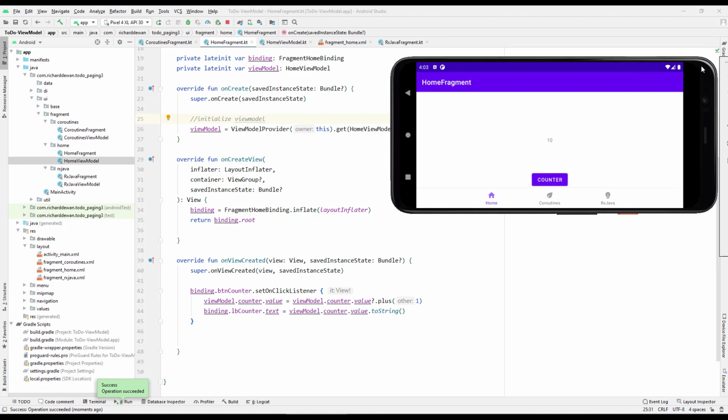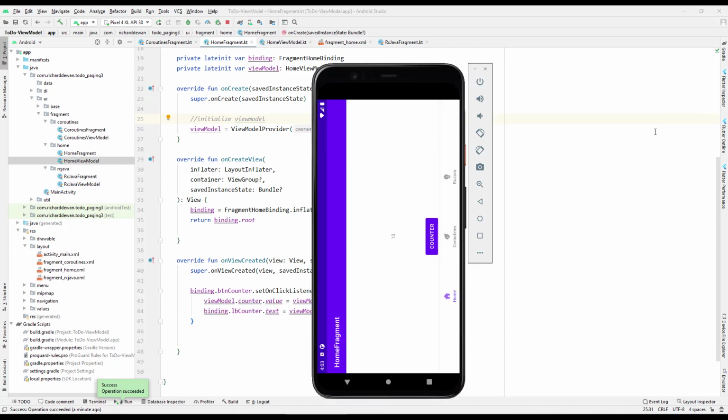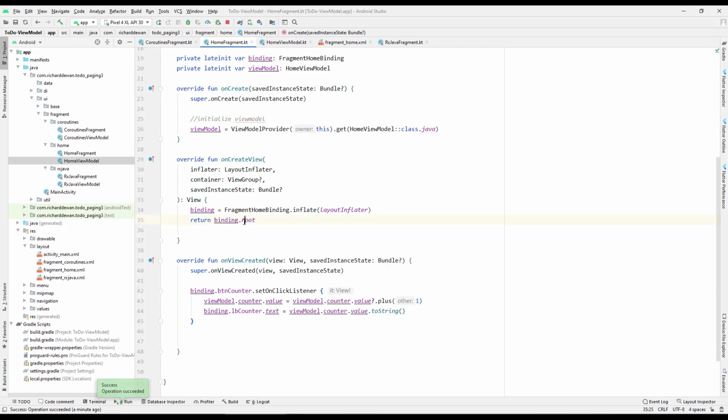So let me rotate back this one to the original rotation. And the activity is recreated, that's why we have the home over here, which is the default text whenever the activity is created. So now if I say, it will go again to 11. So whenever the screen rotation is done, how do we keep the same value?